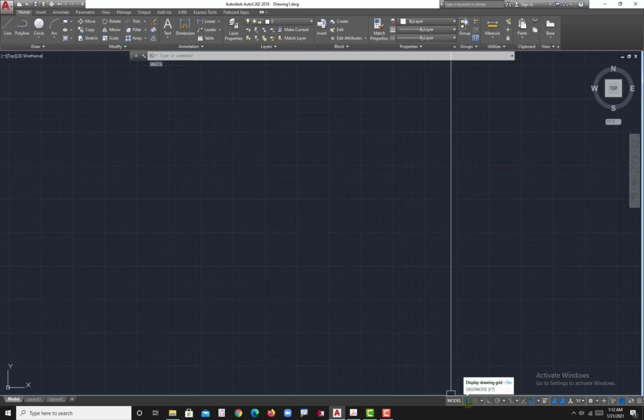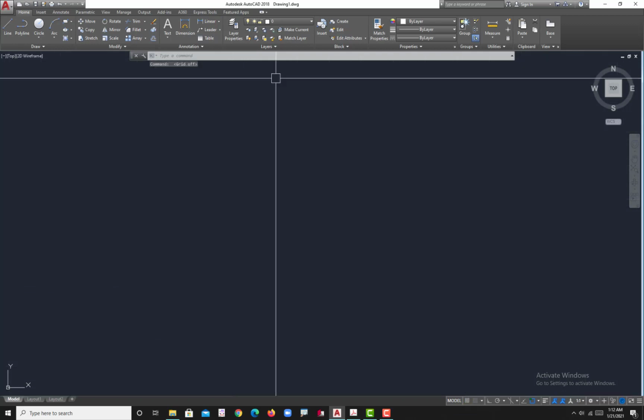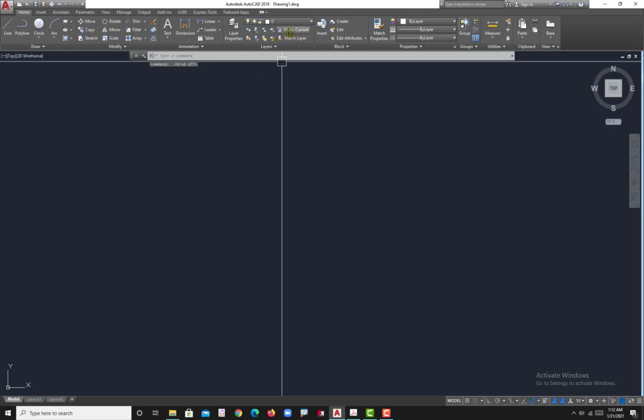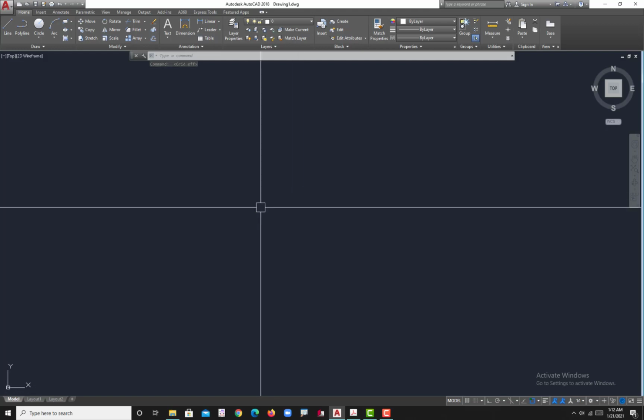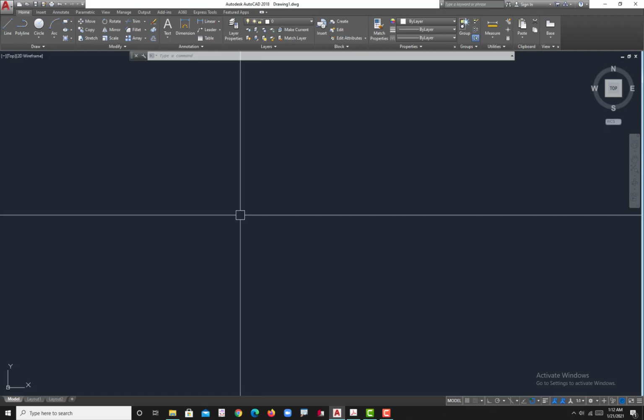I will turn off the grid by hitting F7, or just click on this status bar. And then I have a current layer, layer 0. So I will create a layer assigned to my template later. The size of a long bond paper is a rectangle which consists of 330 millimeters by 216 millimeters.